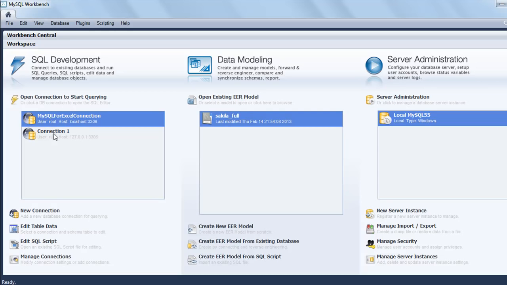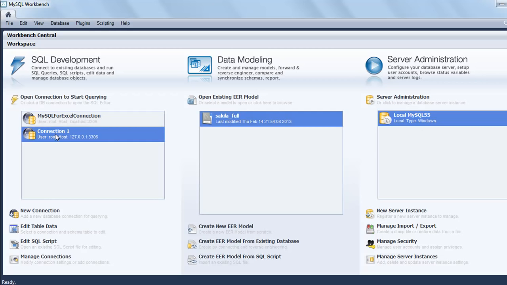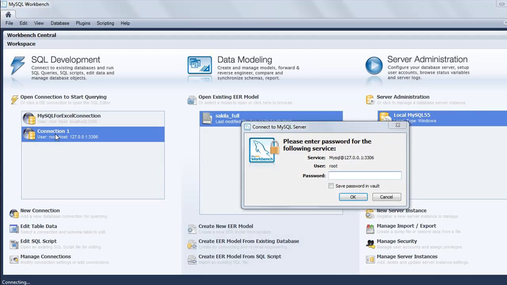So at the moment, in the box below, I see two connections. One is connection 1, and the other one is the MySQL for Excel connection. And I'm going to double click on this connection 1 thing. And when I double click on it, I see this window in which I'm asked for my password.